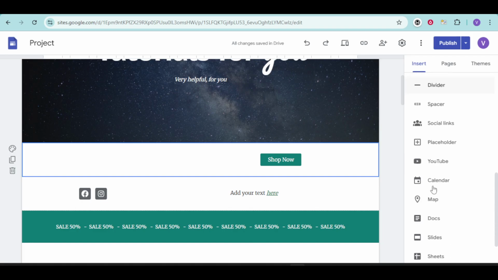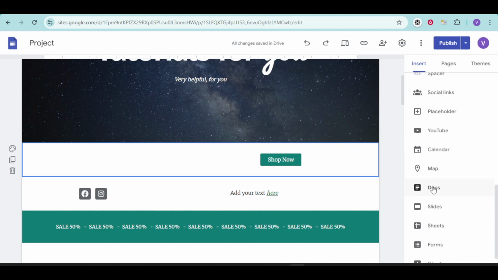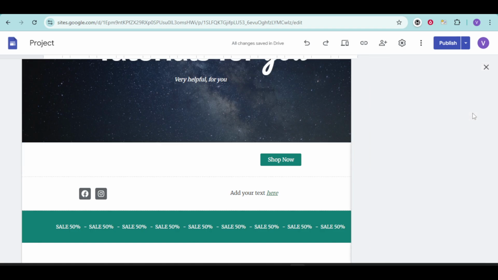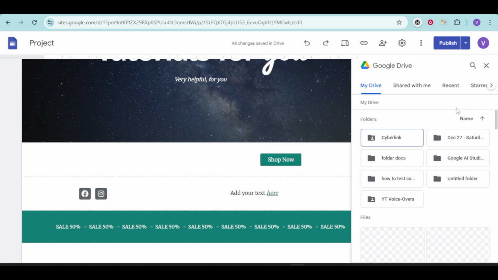Now, in the right-hand insert panel, click Insert, then choose Drive. This opens the Google Drive picker, which shows your files and folders. You can browse by My Drive, Shared Drives, or use the Recent view if you uploaded the video recently. The search bar is handy if you have lots of files. Type the video name to find it quickly.